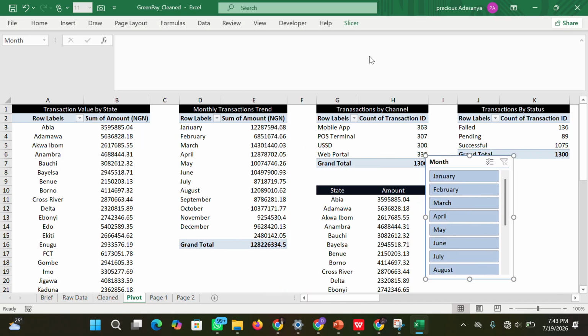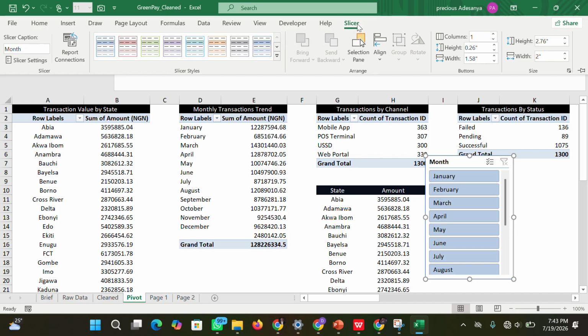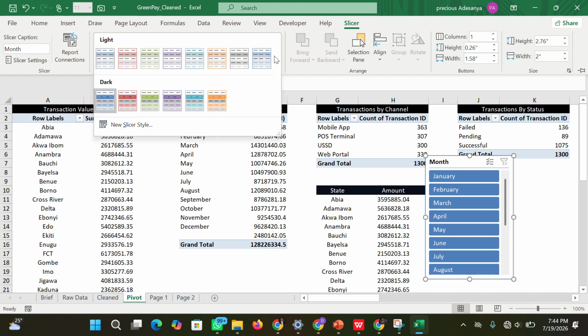Because this won't fit in now, click on slicer again. Guys, when you click on this slicer, you'll see different types of slicer, as I was explaining to you. It's not only one color, we have different colors. Apart from the colors, there are also other aspects of the slicer that we actually need to know.